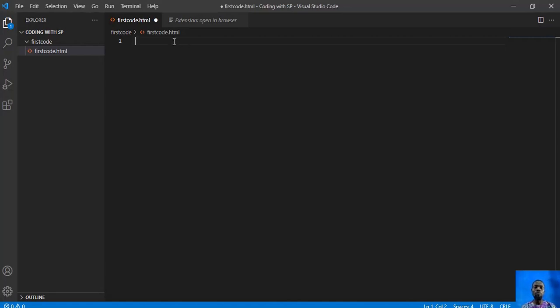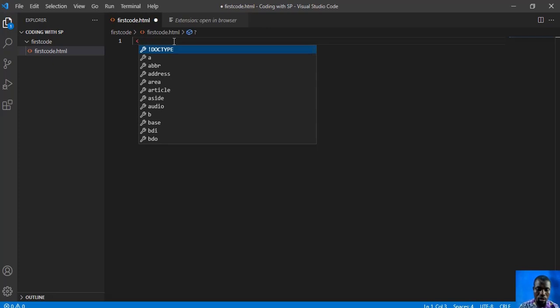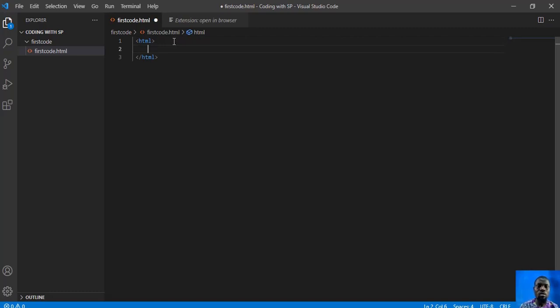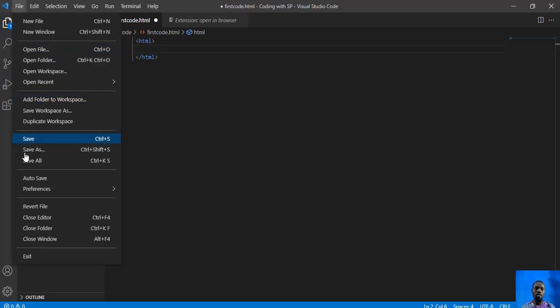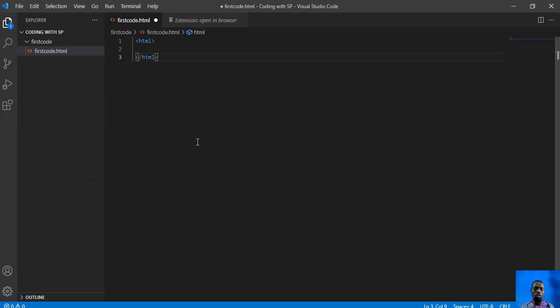let's put something in our code. HTML. Can you see? Then whenever you want to save, you do what? You come to your file and save, or you press Control S. Control S. Save.